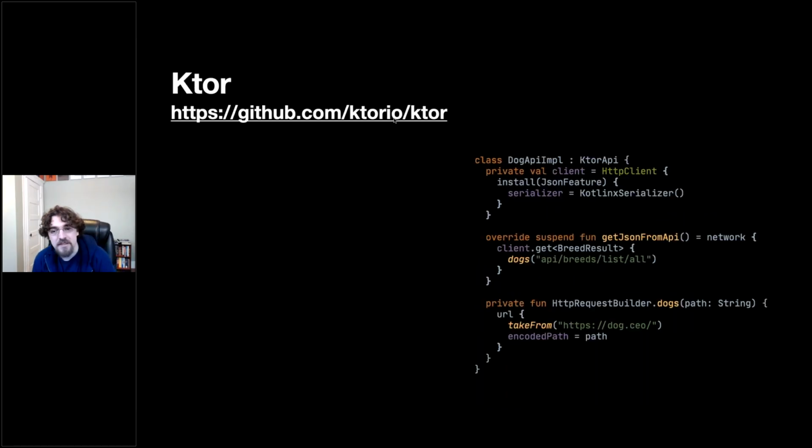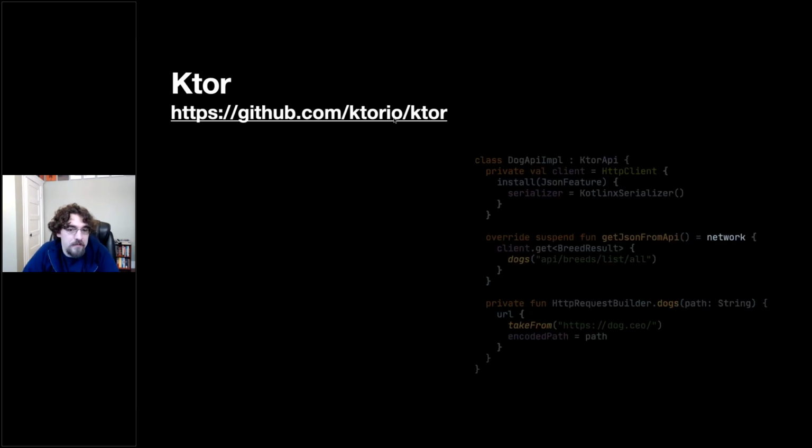So Ktor is the cross-platform HTTP client that JetBrains provides. It's a coroutine aware HTTP client.